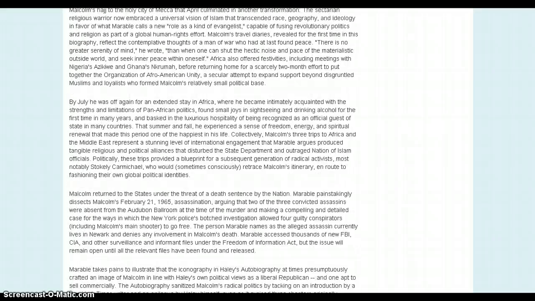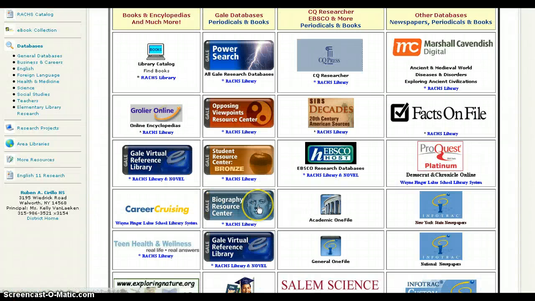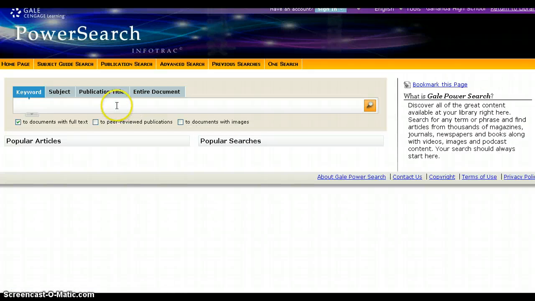Just a friendly reminder that at the bottom of databases, they do provide the source citation information that you'll need to add to your sheet. Some of you might have less success in finding those nice clean pages that we found for Malcolm X in the databases. In that case, you might want to go to the Gale Power Search. The Gale Power Search is a pretty good search engine that'll search all of our Gale databases.